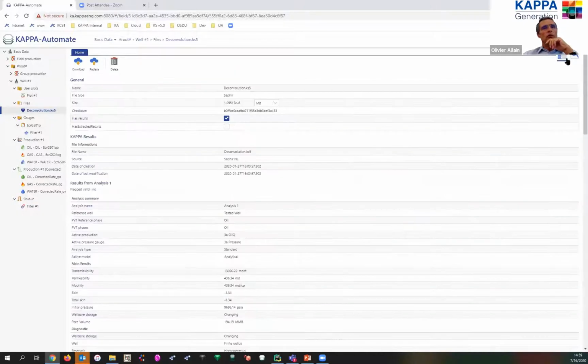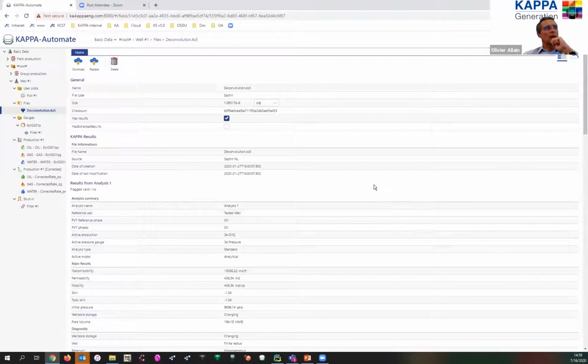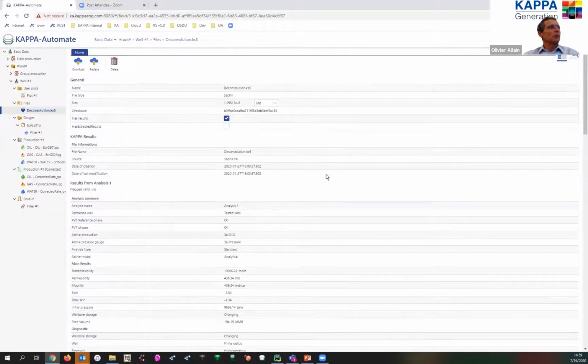Another way to view the content of this document is simply to view the results. And so what we get here is the results encapsulated within the document, displayed in a nice readable way within the UI.